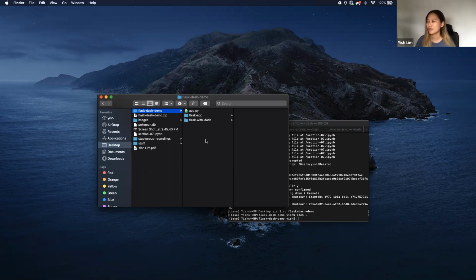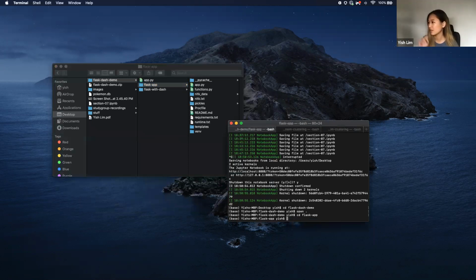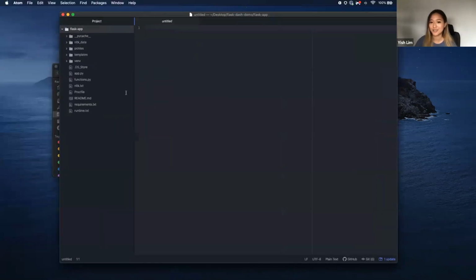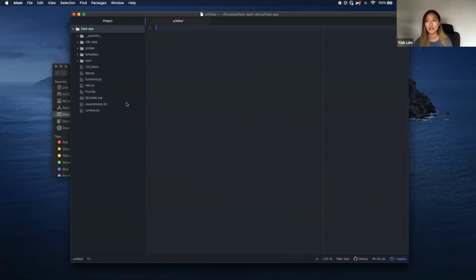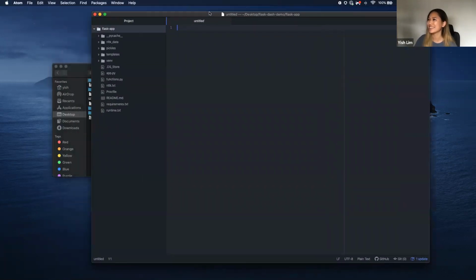So let's start with Flask because I think that's the more straightforward one. I'm going to cd into the Flask app, and then I'm going to open it up in Atom. So when we're doing a front end, the thing to know is that we are not using Jupyter Notebook anymore. Everything that you need for your app needs to be in a Python file. So in this example, I think I'll just show you the app first.